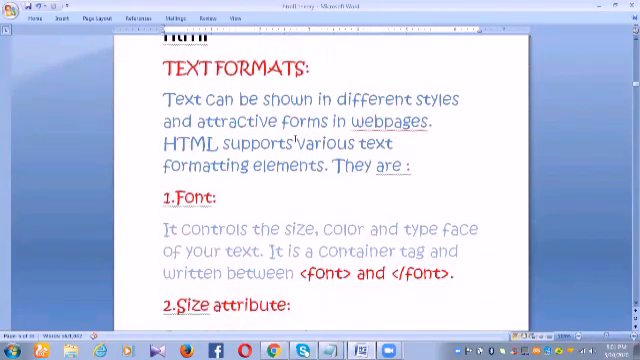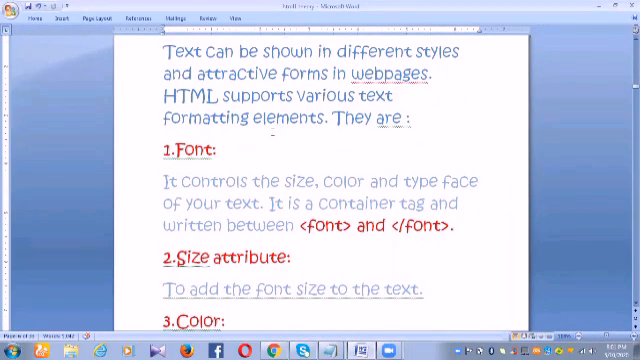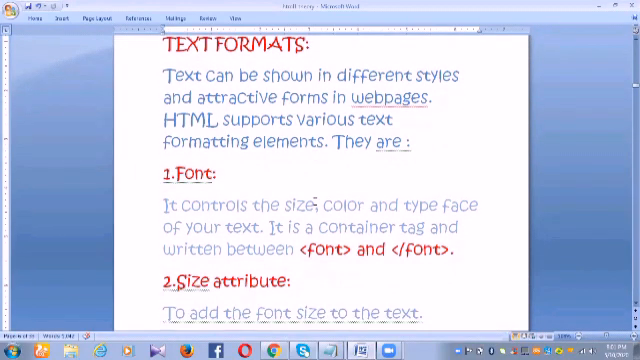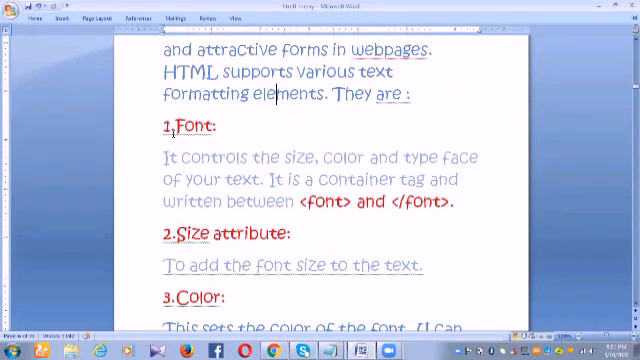we are going to discuss some HTML text formats. So what are these text formats now? Whenever you want to make the text attractive, or you want to display it in different styles, at that point of time, these HTML text formats are used. Those are nothing but the font, right?